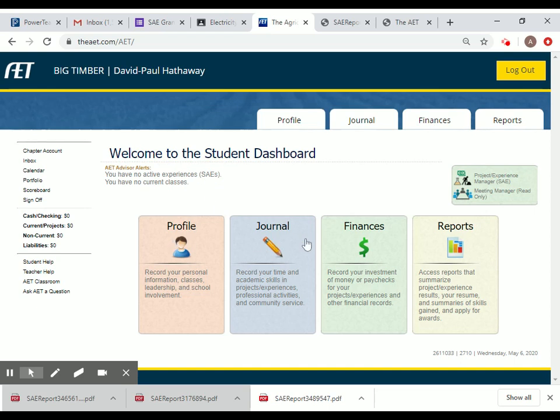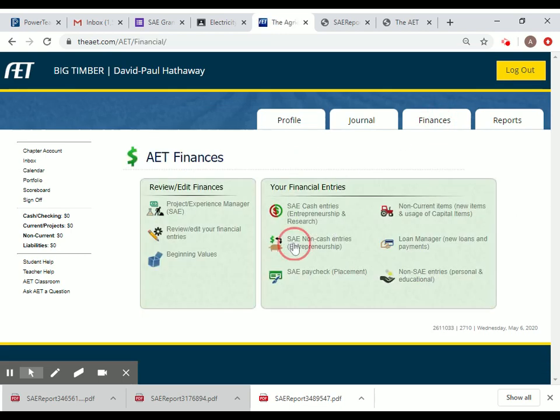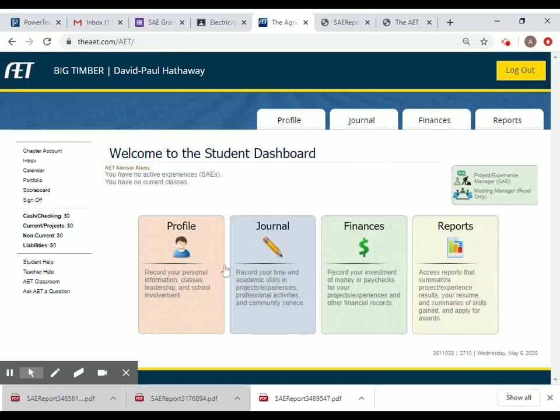Everybody has these four boxes here: profile, journal, finances, and reports. If you hit this AET logo at the top, it'll take you to your home screen. So if you ever get lost, you're clicking buttons and you end up somewhere where you don't really know what that is, hit that AET button and it'll take you right to the same home screen. Those same tabs are right there too. So hopefully it's easy enough that you don't get lost.